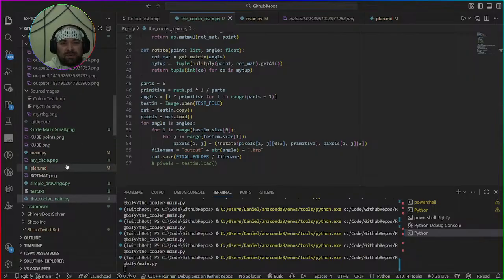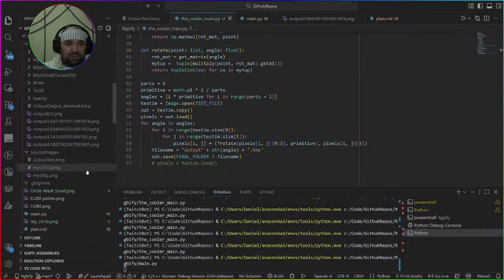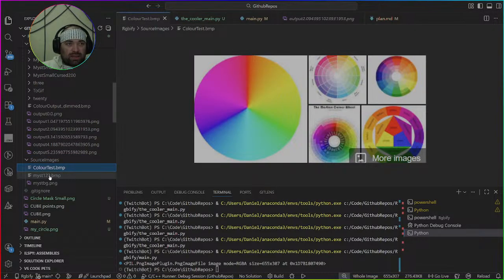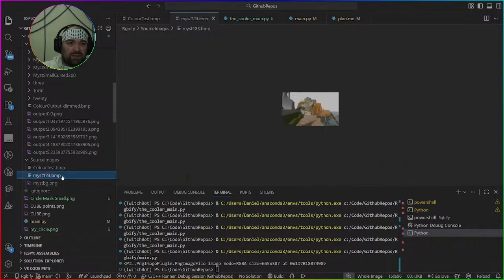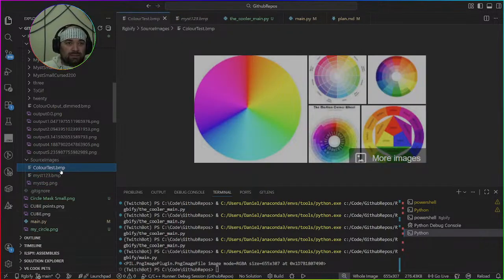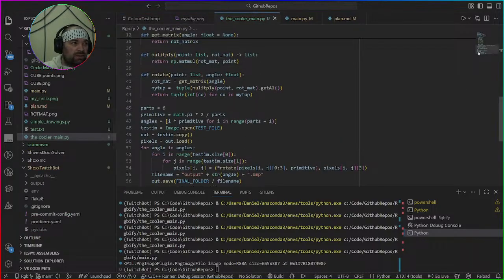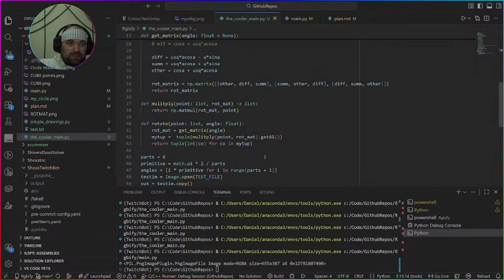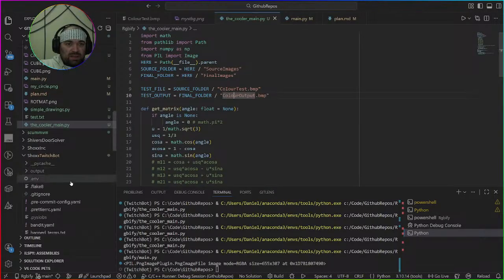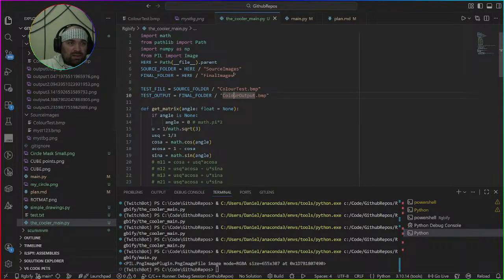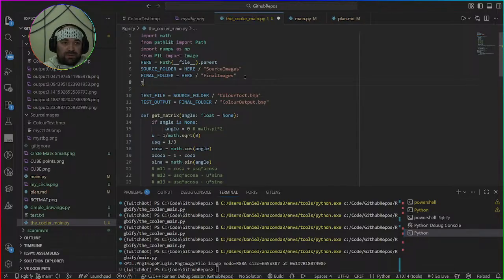So now let's take a smaller image as a source. Where do we have our source images? Color test, mist. Yeah, we can take the mist 1, 2, 3, because that's quite small. And just chuck it through the thing. Let's put it into a folder though. Mist folder. Is final folder.